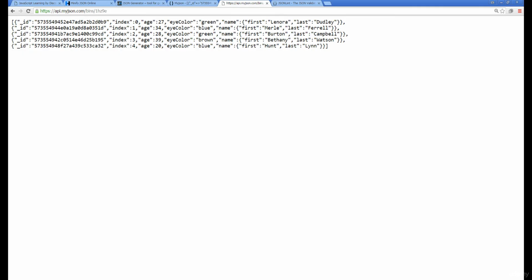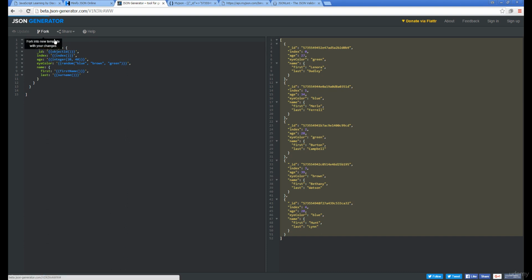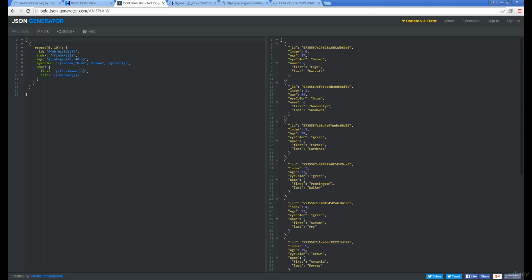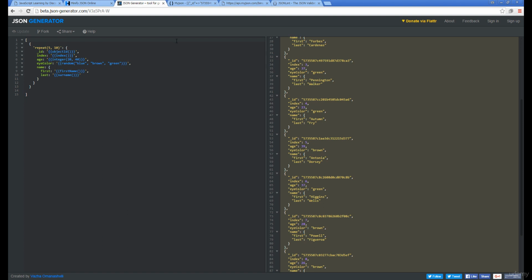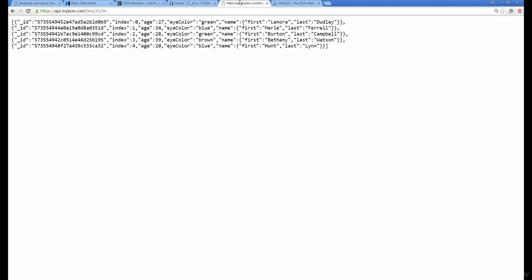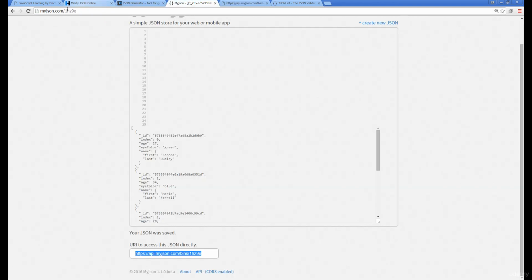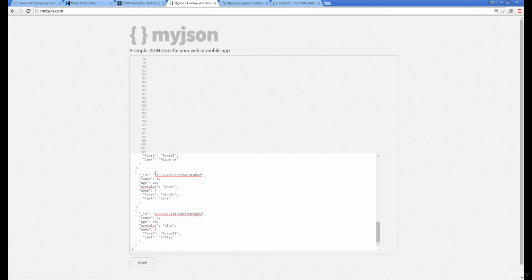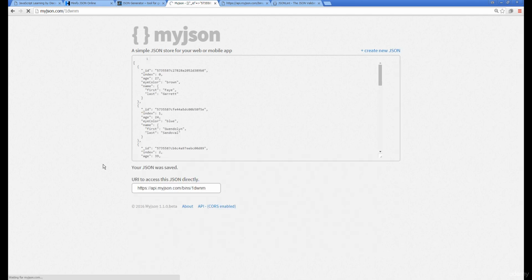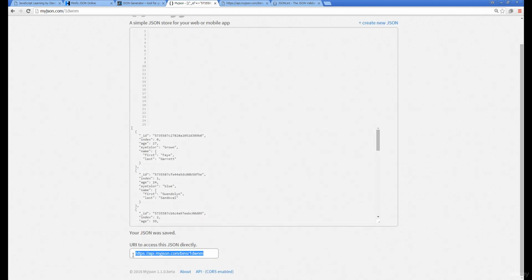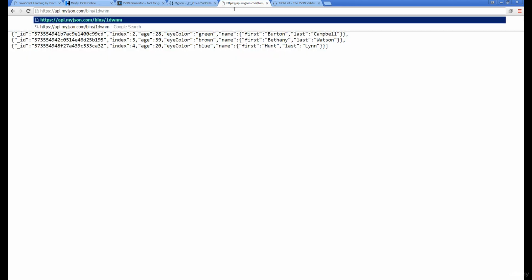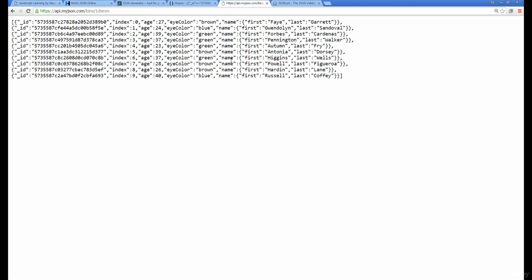So now we're just going to create a brand new JSON file. I'm going to go back into this generator and create an entirely brand new JSON file, copy that over, and of course I don't need to minify it. So I'm just going to go to myjson.com, paste that in here, save it, and that's going to give me a URL to a brand new JSON file with a whole bunch of data in it.